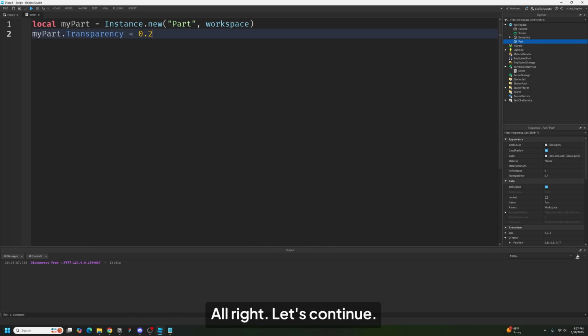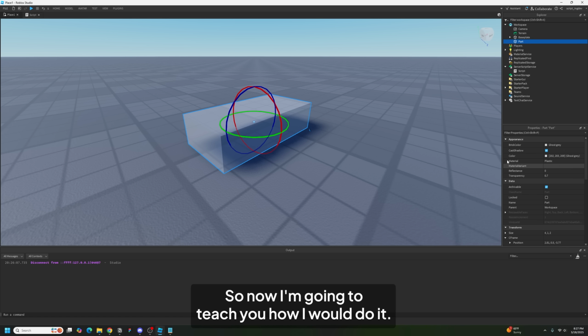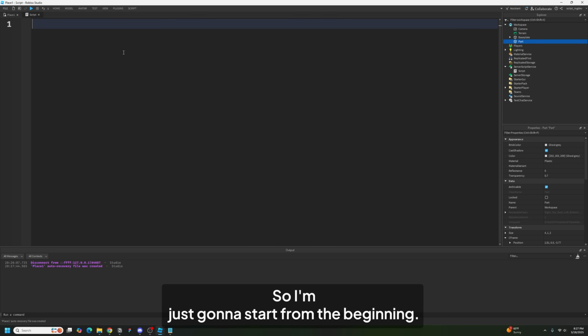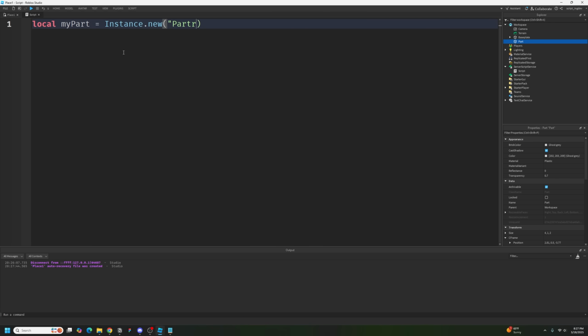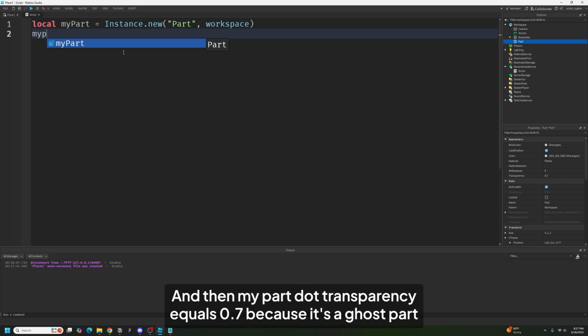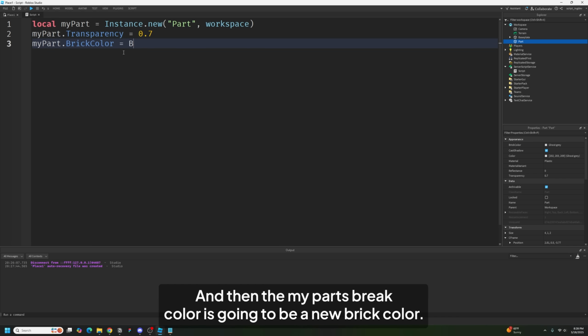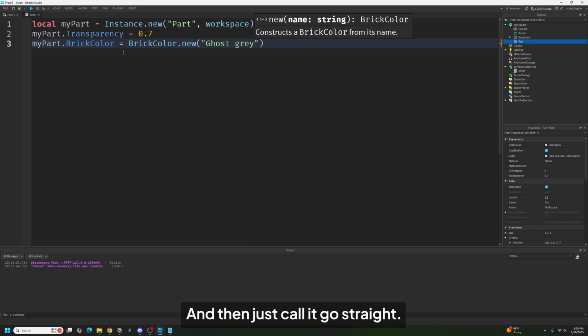All right, let's continue. All right, so by now, hopefully you've created your ghost part. So now I'm going to teach you how I would do it. I'm just going to start from the beginning. So local my part equals instance.new part. Parent it to workspace. And then my part.transparency equals 0.7 because it's a ghost part, which I defined as having a transparency of 0.7. And then my part's brick color is going to be a new brick color. So brick color.new, and then just call it ghost gray.